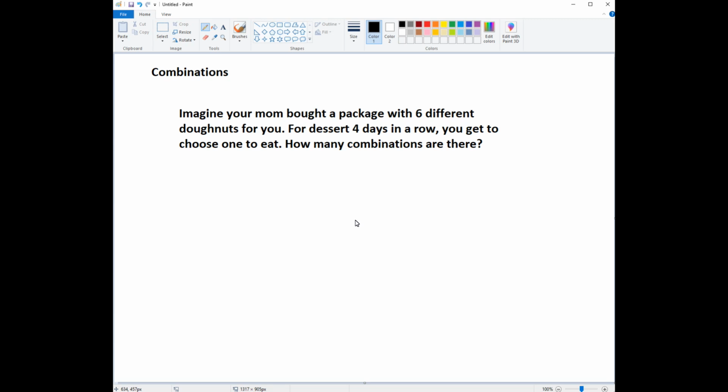Okay, so this is the 3rd part. This is one that caused a bit of issues in class, at least in the beginning. Slightly different problem here. I already wrote it out, but imagine your mom bought a package with 6 different donuts for you. For dessert, 4 days in a row, you get to choose one to eat. How many combinations are there? Now, I don't know if this is the best example, because donuts after 4 days are probably not the best, but that's beside the point.